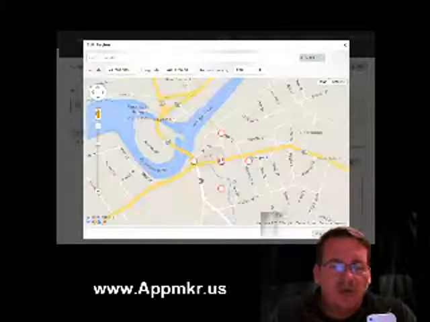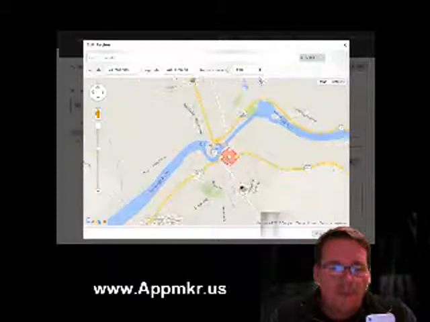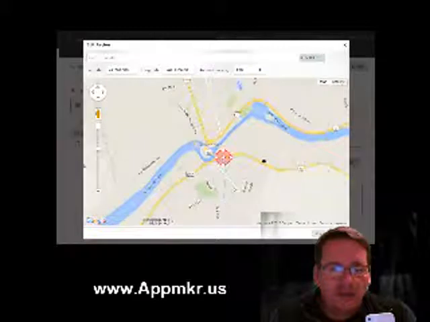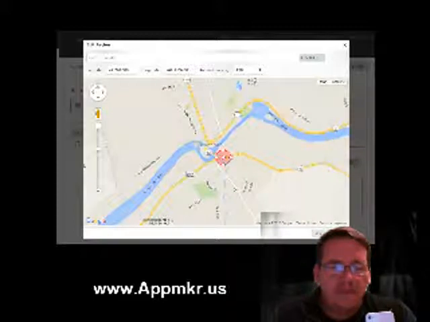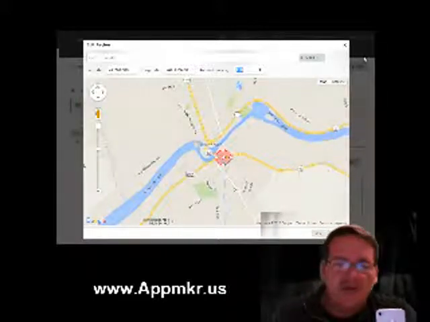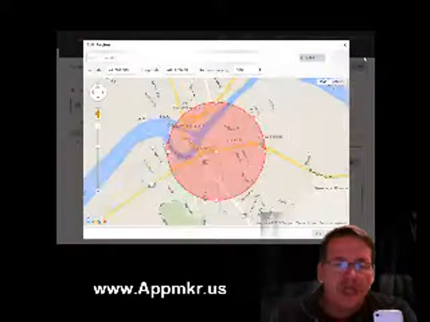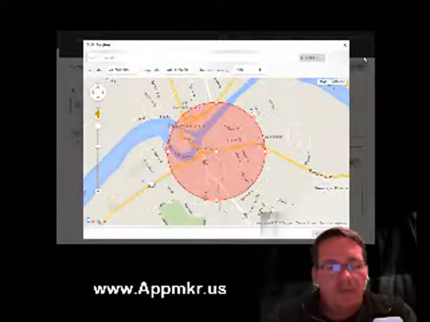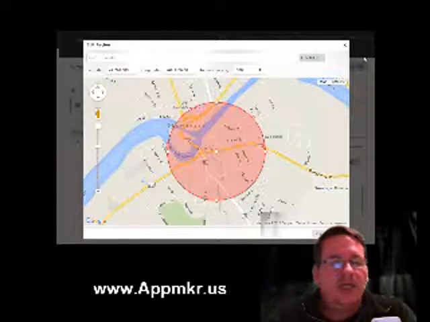So I'm going to just scroll out. So this is 500 feet circumference there. If I do 500, that's about the most you want to go. So it does a little bit bigger area. But what you can do is actually put multiple geofences around the city and do it that way.